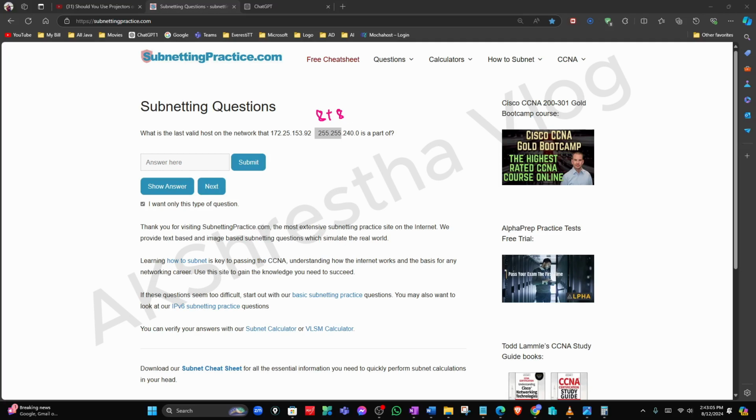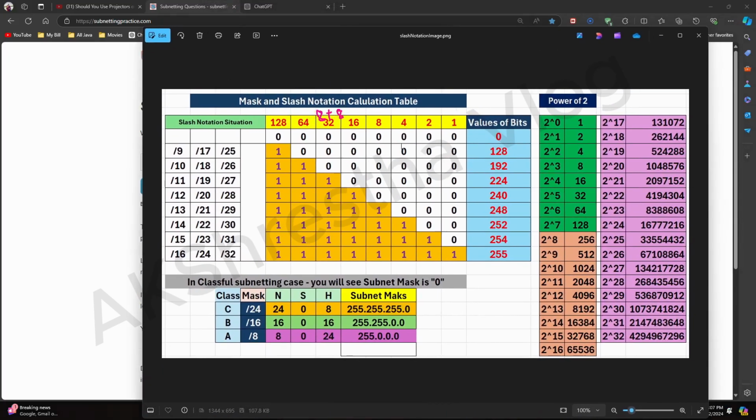So let's see that table. Okay, it's the table here. See here, 240 means /20, and the increment is 16. So this means you can make 16 subnets. So 240 gives 16, easily you can figure out 16. For every next subnet we have to add 16. The increment is 16. Okay, so this is a magic number also, 16.